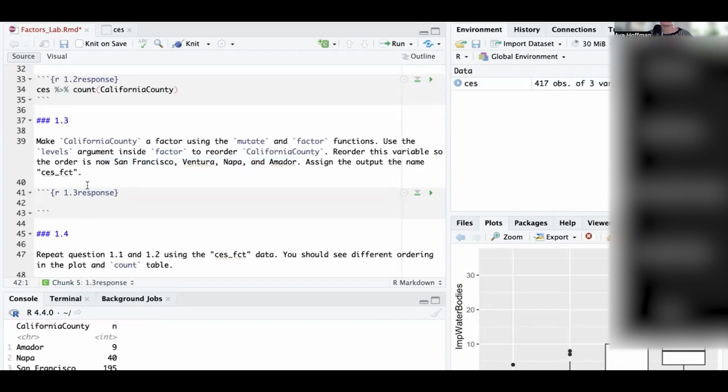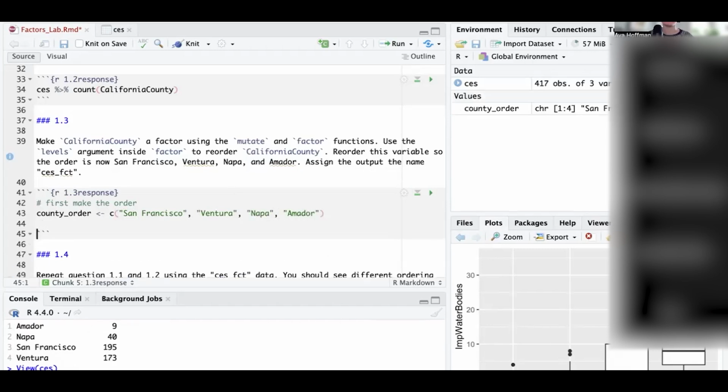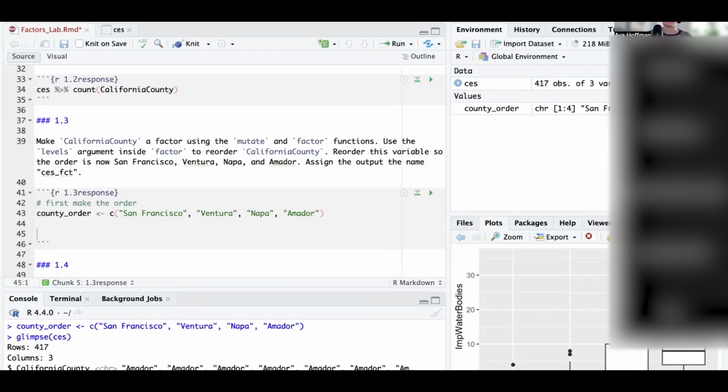So what I'm going to actually do is create a vector of the order that I want. I find this to be a little bit easier for me, so I separate the steps out a little bit. So first make the order, and I'm going to tell it the order that I want. Right. So let's do San Francisco, then Ventura, then Napa, and then Amador. All right. And then I actually want to do the mutating, right? So I want to actually update that column so that it is a factor. So right now, if we take a look, the county is character type. I want it to be a factor here.